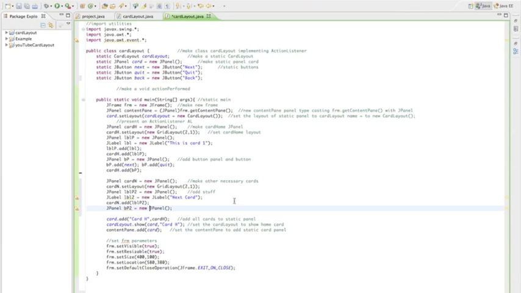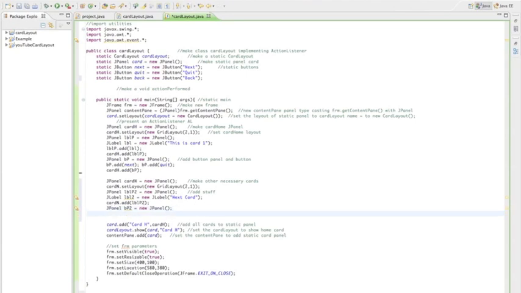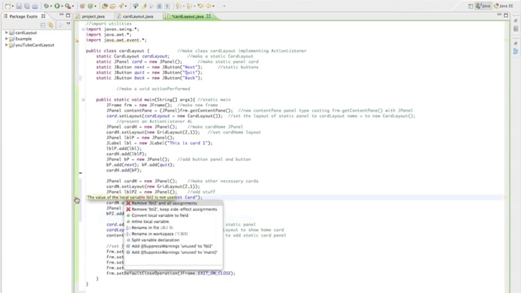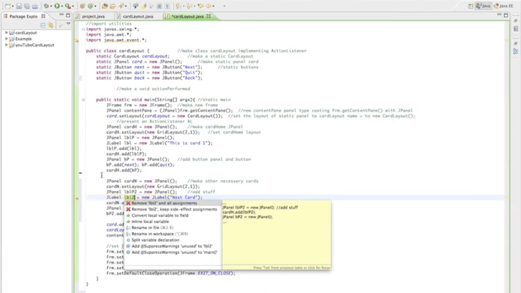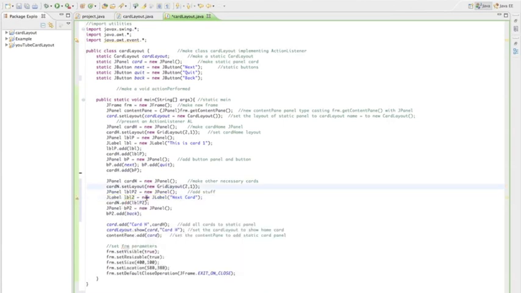The next thing that we're going to do, now that we've made our button panel 2, is we want to add the buttons that we made up here. And we only have one button, it's the back button. Perfect. There we go. Alright, that's looking good. What's this telling me here?